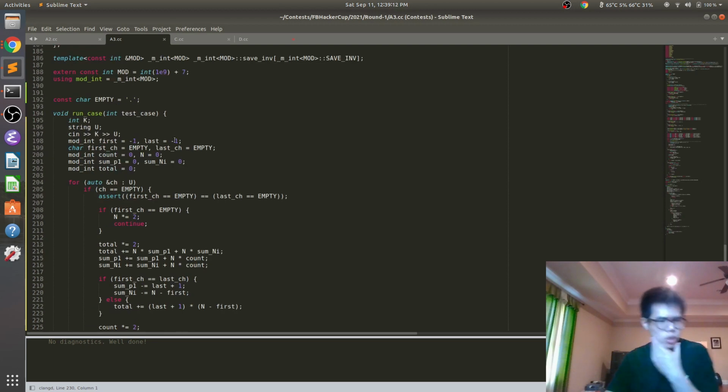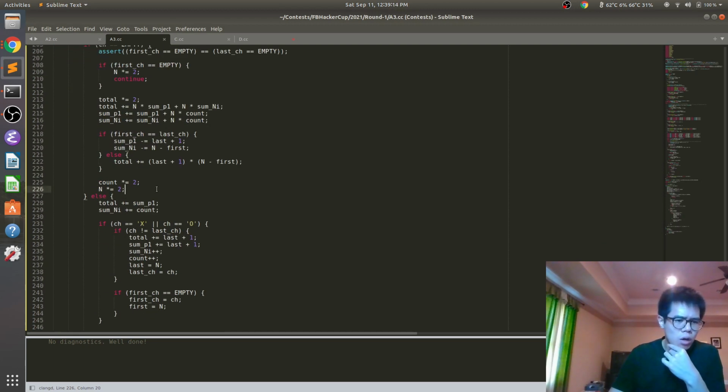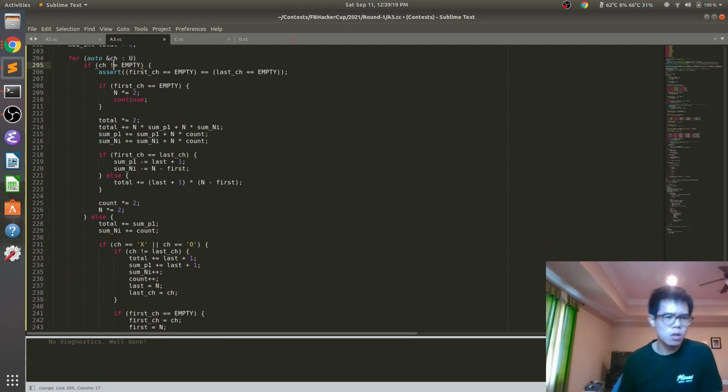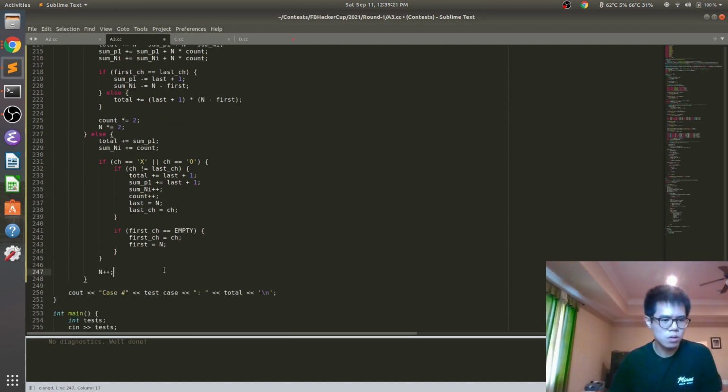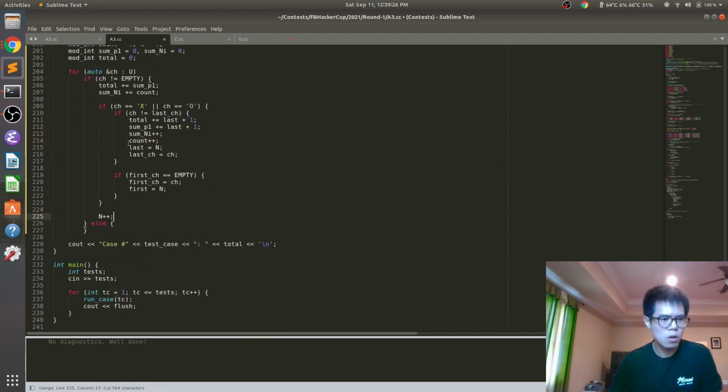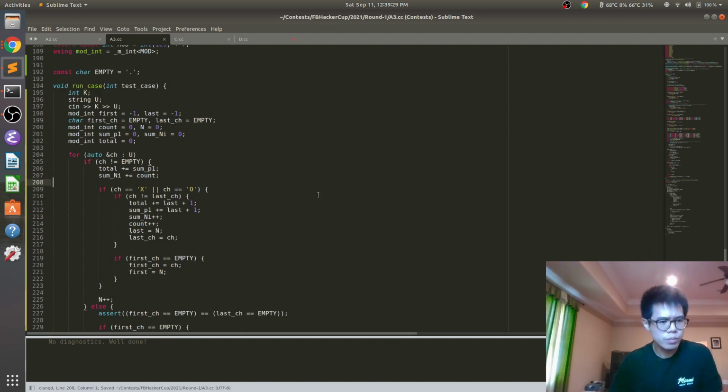All right, let me just double check all the logic here. Okay. I think we should swap these. Because total plus equals sum p1, because all the p1 times that, all these increase by 1. Sum ni plus equals count. Yeah.